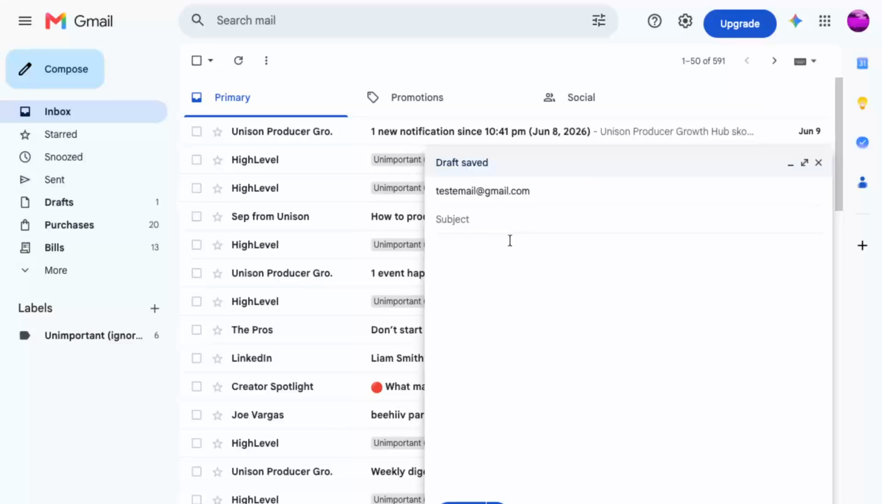Next, find the email in your inbox that you want to attach. Click on that email, hold your mouse button down, and drag it directly into the body area of the Compose window. Then release it there. When you drop it into the message body, Gmail will automatically add that email as an attachment.